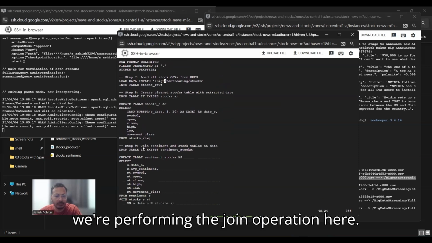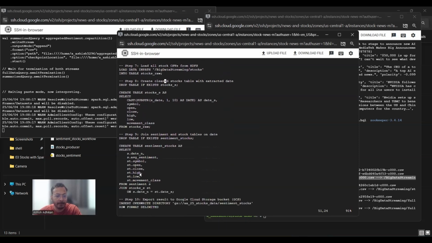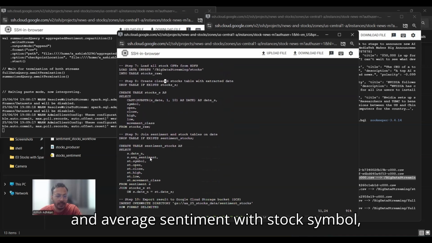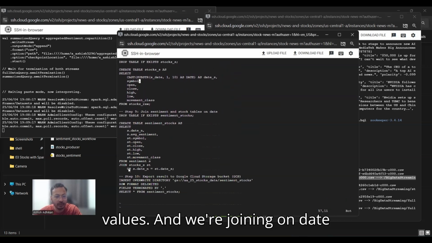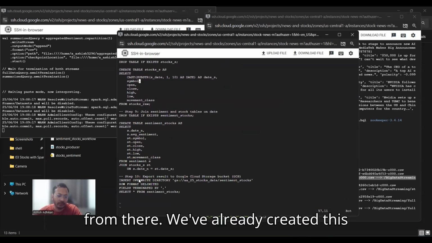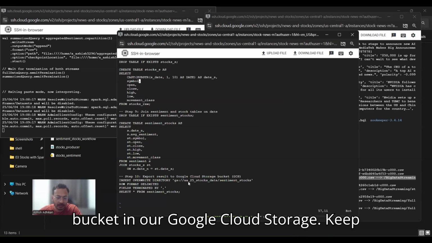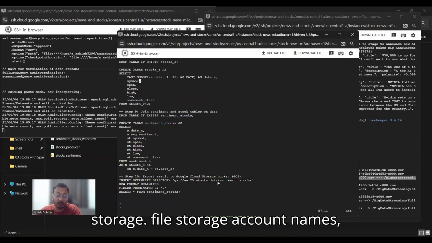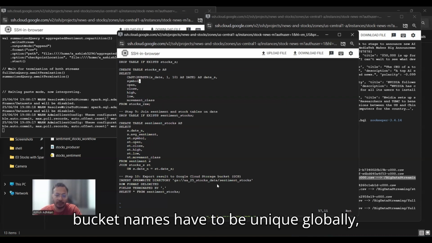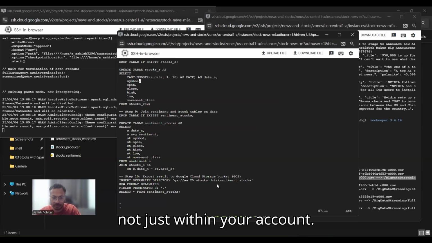And now we're performing the join operation here. We're getting all of this movement class and average sentiment with stock symbol, date, and the stocks open, close, high, low values. And we're joining on date. From there, we've already created this bucket in our Google Cloud Storage. Keep in mind that all the storage account names, bucket names have to be unique globally, not just within your account.